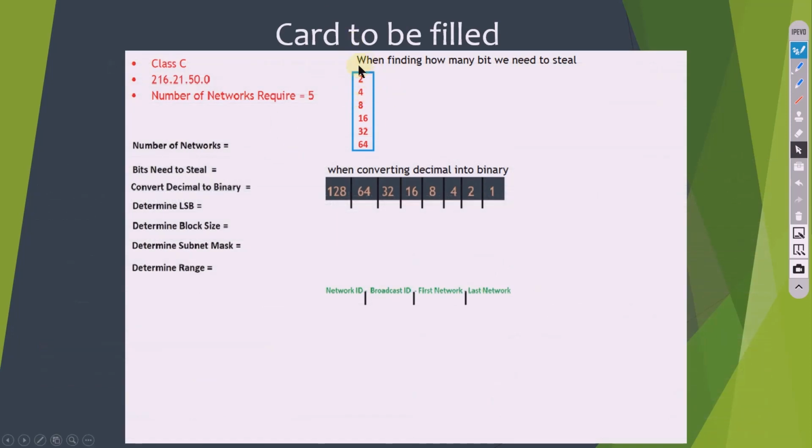Yeah, this we have already discussed. This one is a base 2 numbering system, and this is also a base 2 numbering system. But you need to keep this in mind when finding how many bits we need to steal. It shouldn't start from 1. It should start from 2, 4, 8, 16, 32 and 64. But when we convert decimal into binary, which we have already performed earlier, it always starts from 1, and the remaining part is very similar to this one.